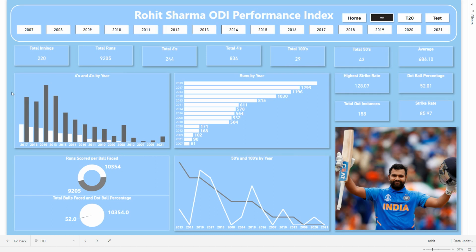This page contains a slicer to filter based on year, cards to display total innings, total runs, total sixes, total fours, total hundreds, total fifties, average, highest strike rate, dot ball percentage, total out instances, strike rate, and a clustered column chart to display fours and sixes by year, a clustered bar chart to display runs by year, a donut chart to display runs scored per balls faced, a pie chart to display total balls faced and dot ball percentage, and a line chart to display fifties and hundreds by year.